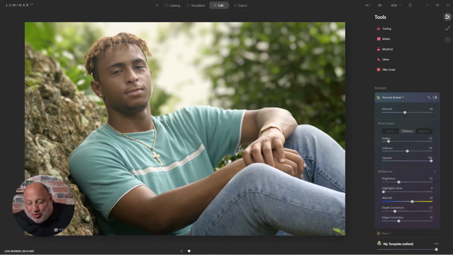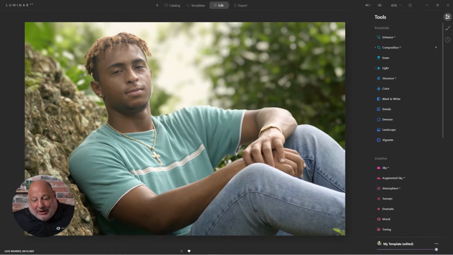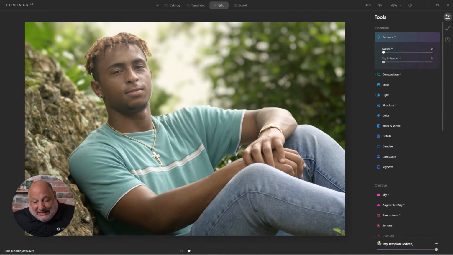So with that Portrait Bokeh, don't forget, we can also use the other tools at our disposal, such as Accent AI. So when you're done using the Portrait Bokeh, don't forget to go back and still enhance the image like you normally would.